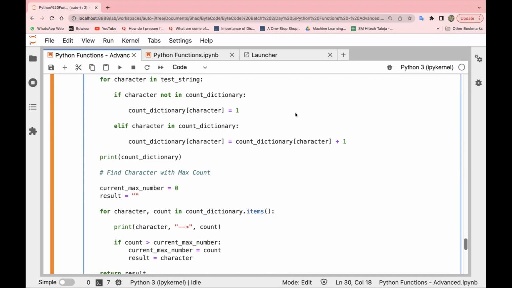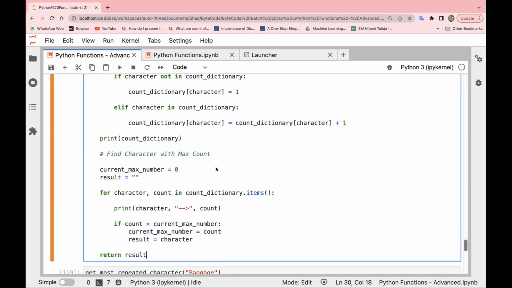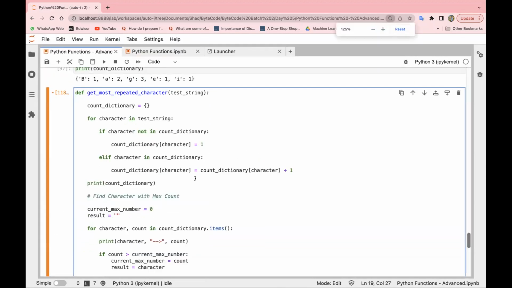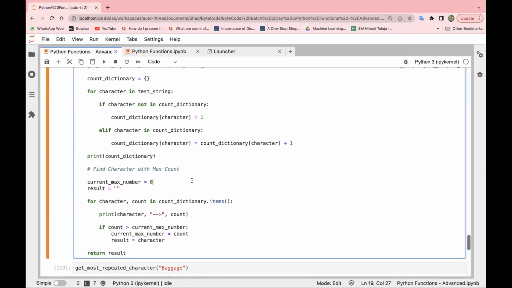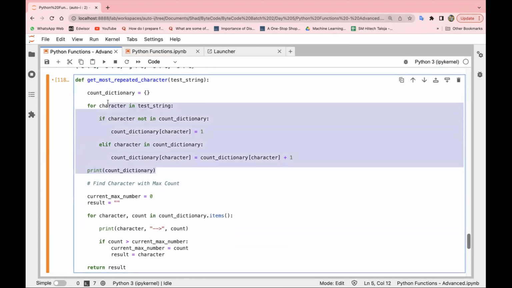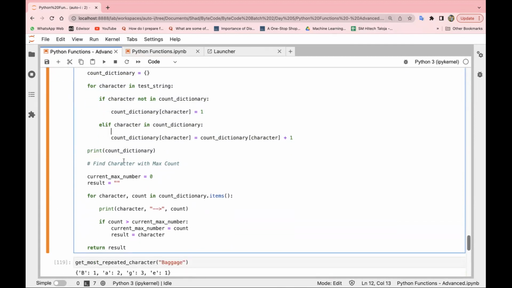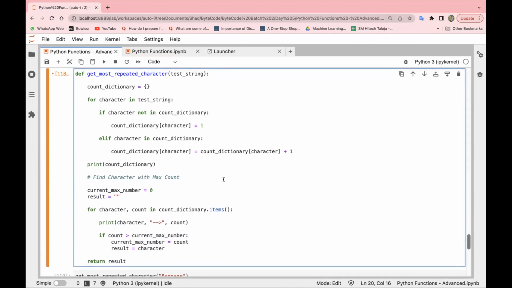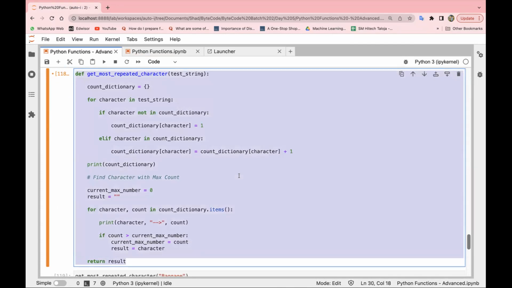Any doubts now? You understood until here, right? And this is nothing but finding the character with the max count. Yeah, sure. I have copy pasted the code.